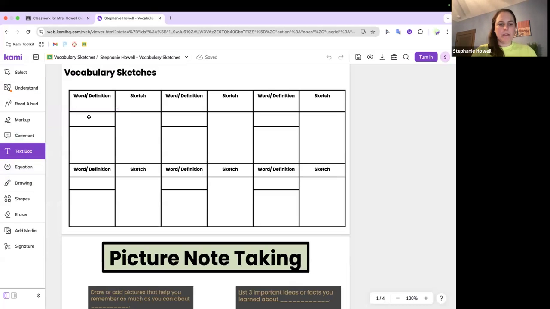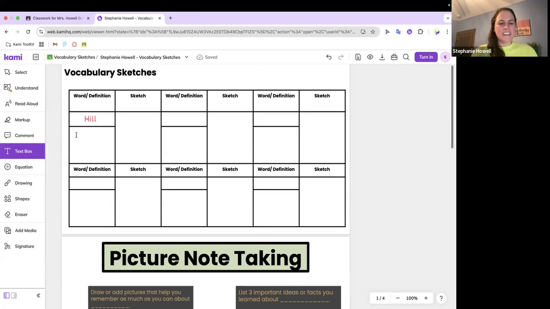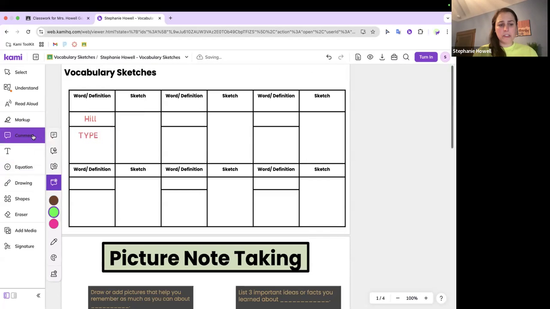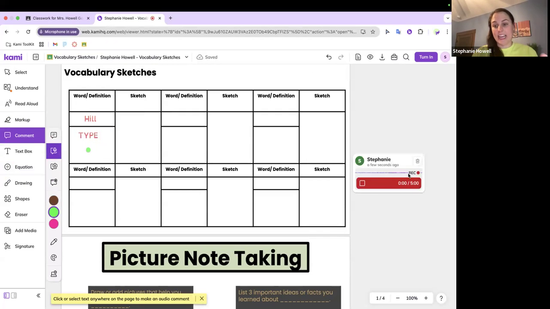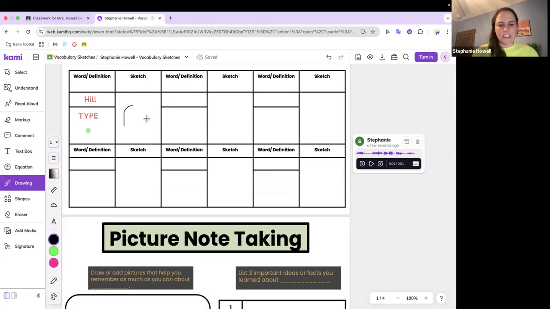But right here, they can maybe grab the text box and add their vocabulary word. They can add their definition by maybe typing it, or students could use audio and say their definition. They can use the drawing tool to sketch a hill.